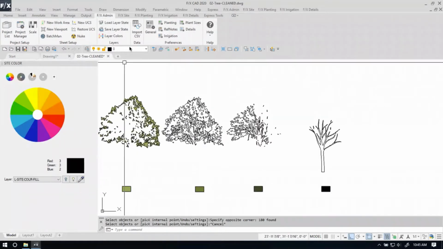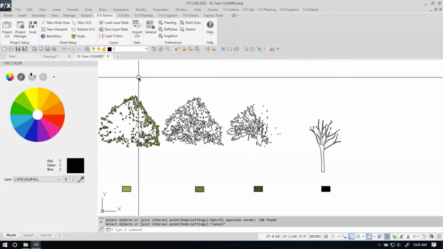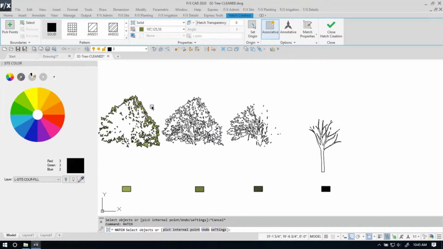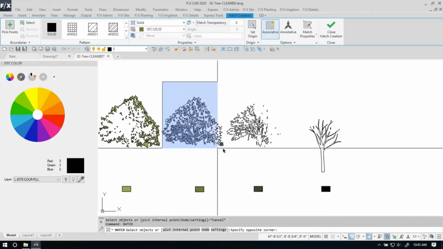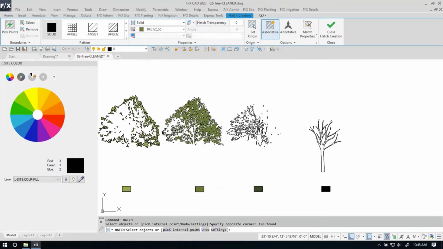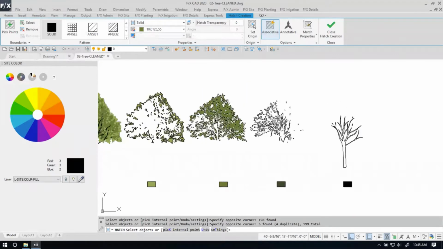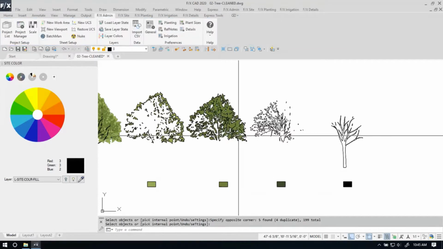Move on to our mid-tone greens with the hatch tool. Change our color to the mid-tone greens. The select objects option is already chosen. So once again, draw a window around these. Looks like I missed this bit. So do that for each color value, but end the command before moving on to another color value. So hit enter when finished with each one.